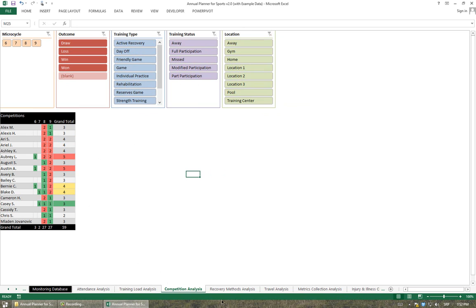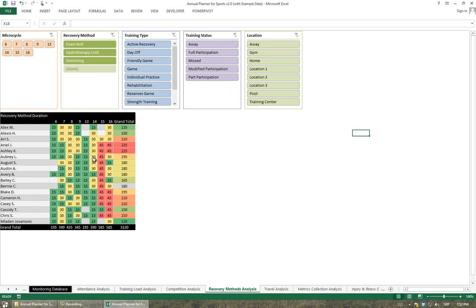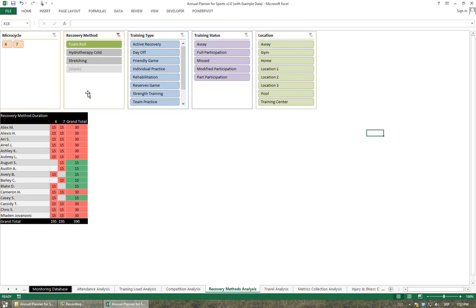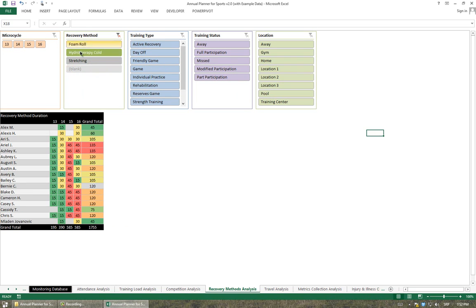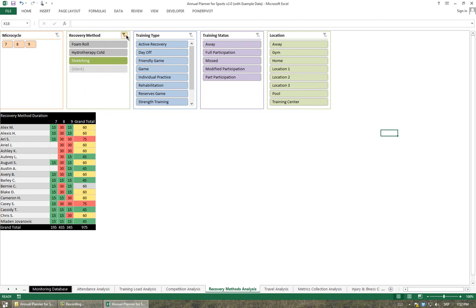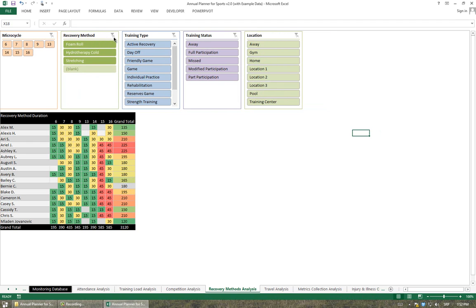Next analysis or report is recovery methods. It gives you an indication of how long recovery methods were being used per given week. So the columns represent weeks and rows represent athletes. Let's say how much foam rolling was being done, 15 minutes, hydrotherapy, stretching. These are totals if you remove the filter, and how many of them were being done.